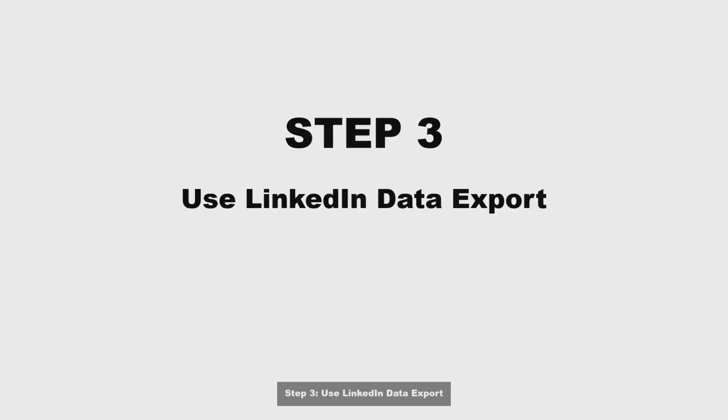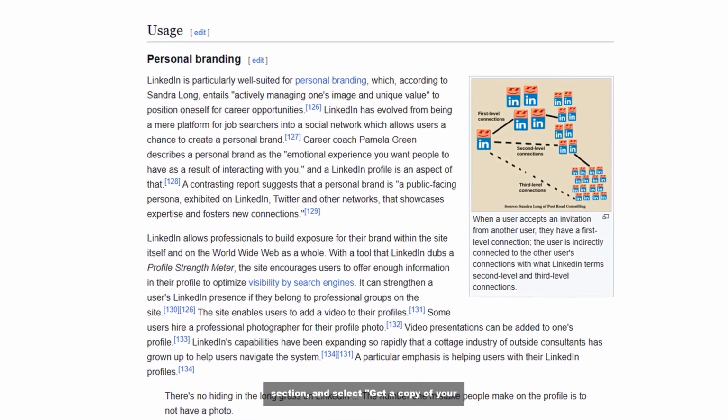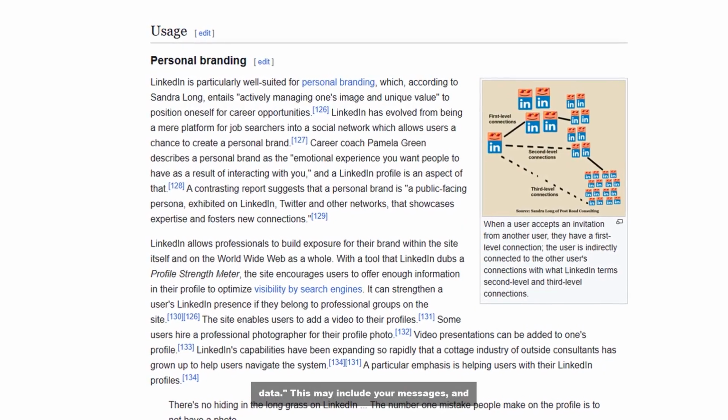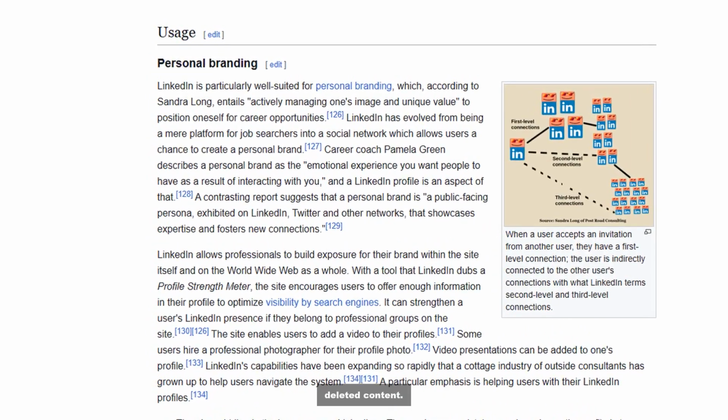Step 3. Use LinkedIn Data Export. Request a data export from LinkedIn. Go to the settings, find the data privacy section, and select Get a copy of your data. This may include your messages, and you can review the downloaded file for any deleted content.